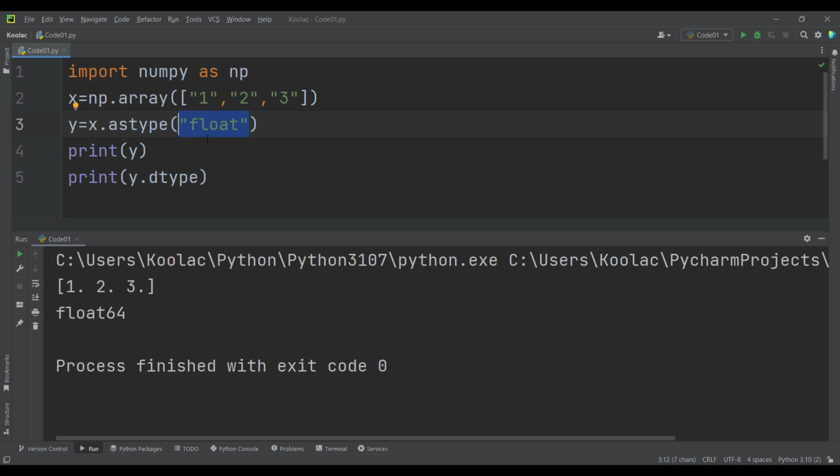So for example, instead of using this string, you can pass the float itself, and you can see again we get the same output. And also you can pass an integer, and if I run the code, you can see we get the same output. So these are integers.